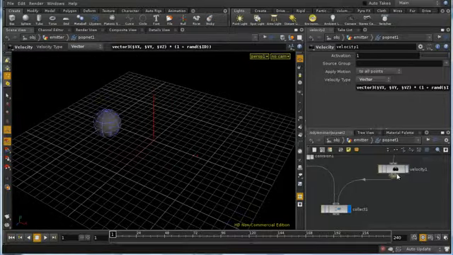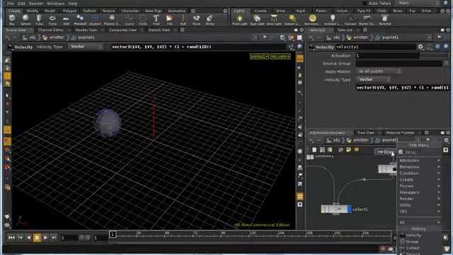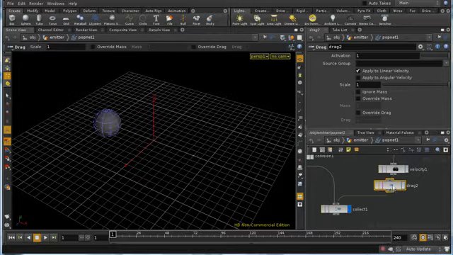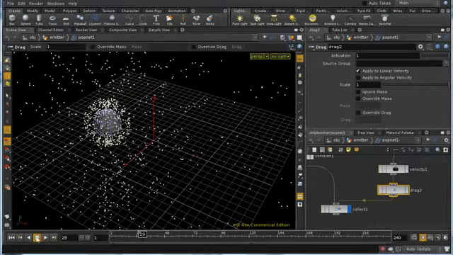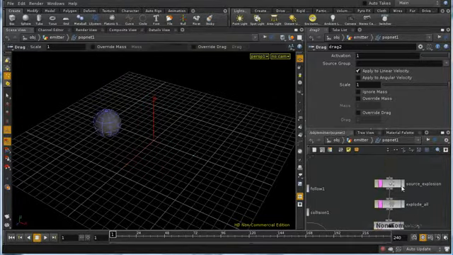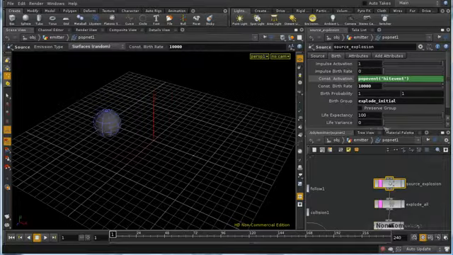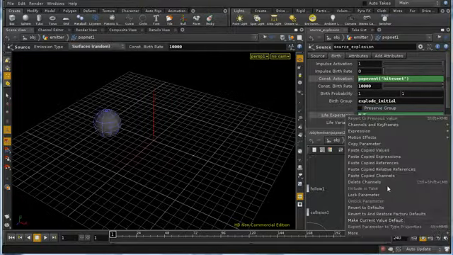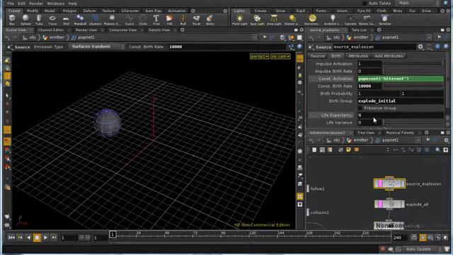But it's a bit violent, so I'm going to add a drag on this side in order to give us a little bit less violence. The other thing I'm going to do is change the lifespan of these particles, and I'm going to give them a lifespan of 0.5 seconds.